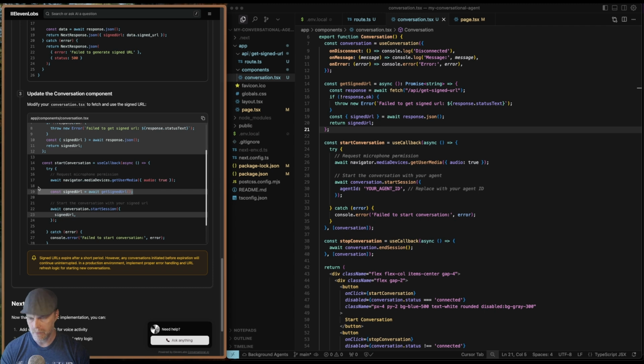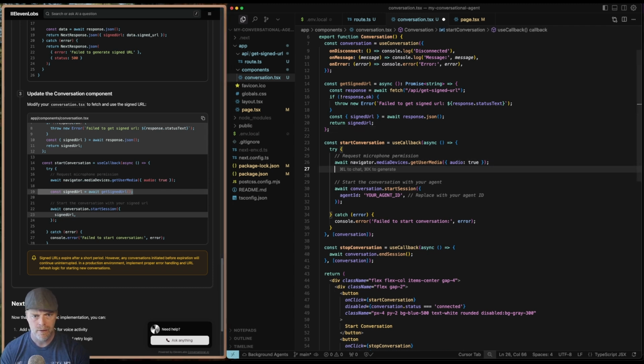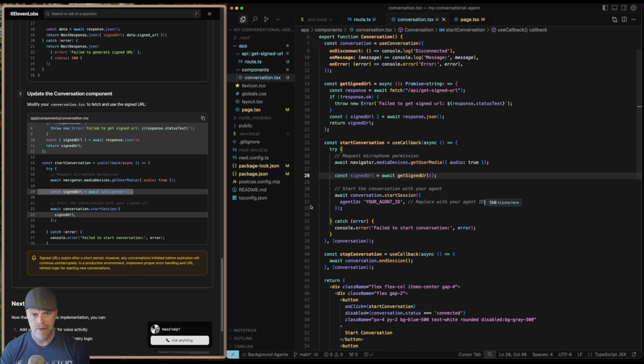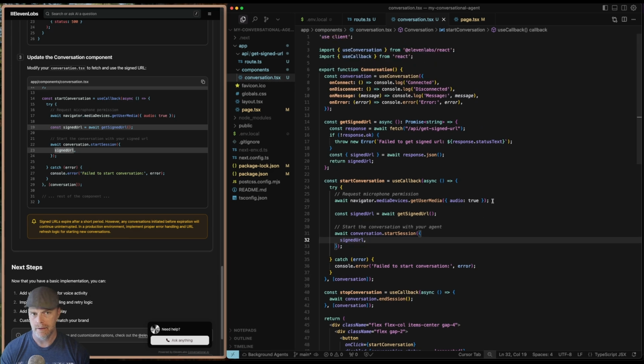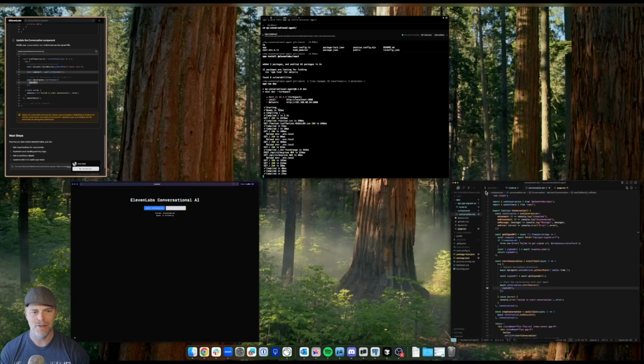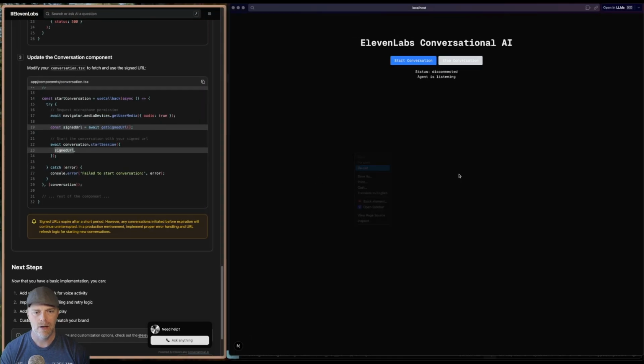So I'm going to grab this code here. I'm going to look for navigator.mediaDevices. They want me to put it there. And then inside of conversation.startSession, I'm just going to pass the signed URL because I am setting that right there. Boom. Okay, oh, don't forget my comma. All right, that should be it. So let's see if this worked. If we now come over here, let's see what happens.